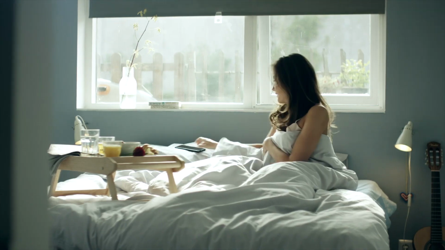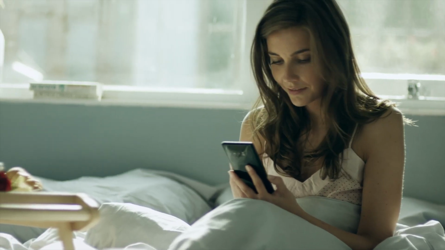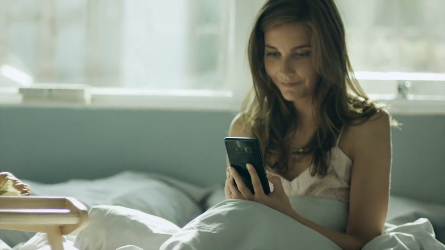The Live Message feature allows you to create both handwritten animated GIF images and self-made emojis. Now write or draw on the Live Message window.